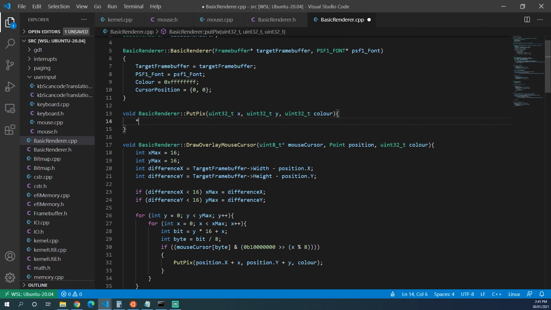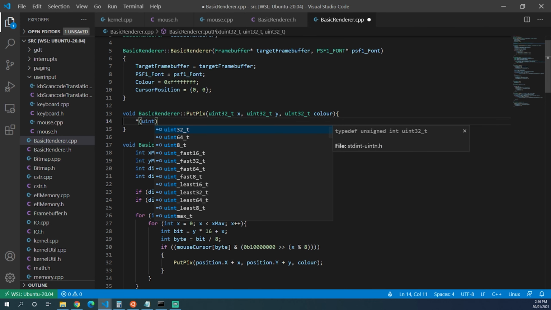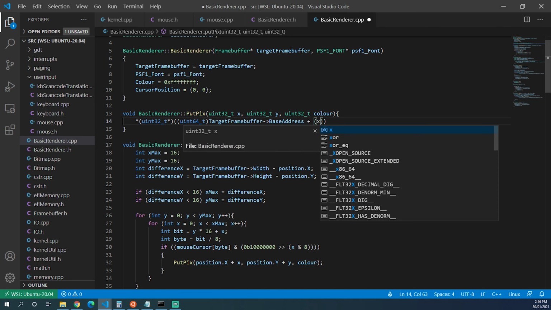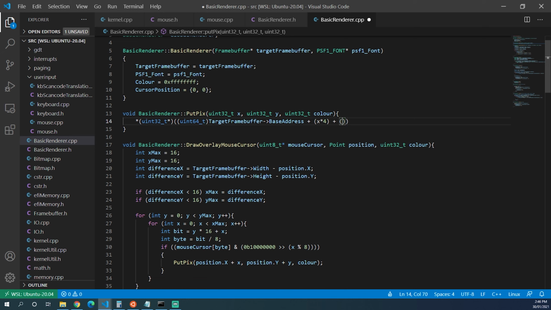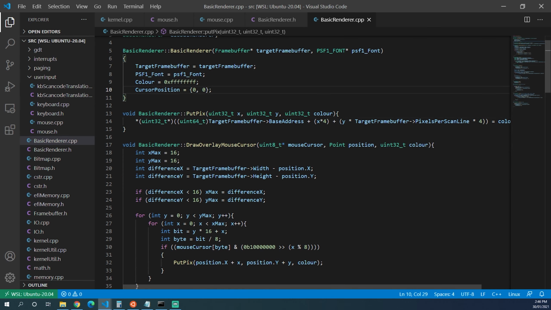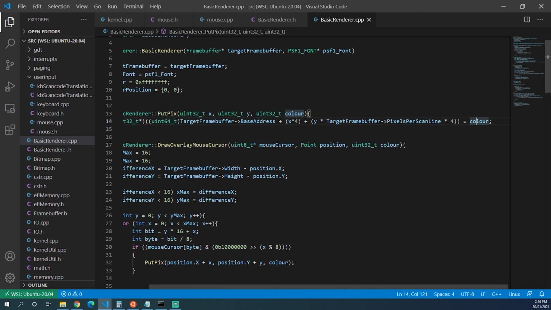So we need to do dereference bracket uint32_t pointer bracket 1 bracket casted to a uint64_t target frame buffer's base address plus bracket x times 4 end bracket plus bracket y times target frame buffer's pixels per scan line times 4, exit those last 2 brackets, equals color. Alright, so that's dereferencing a cast to a uint32_t pointer, and then we calculate the pixel address, and then we set it to color.